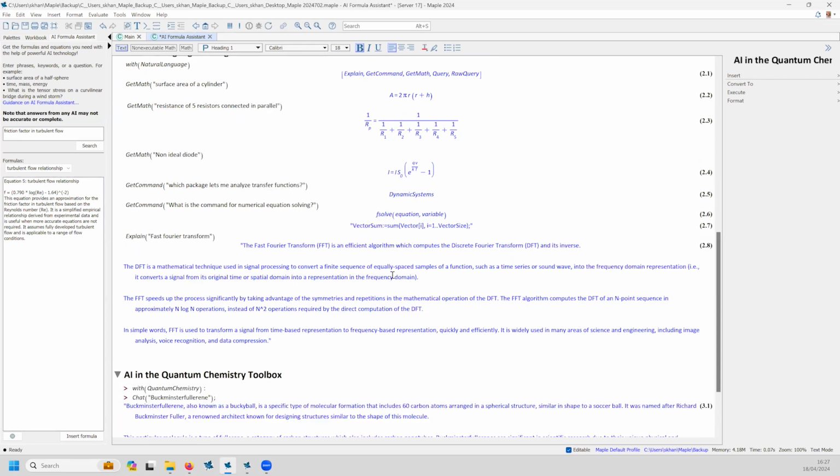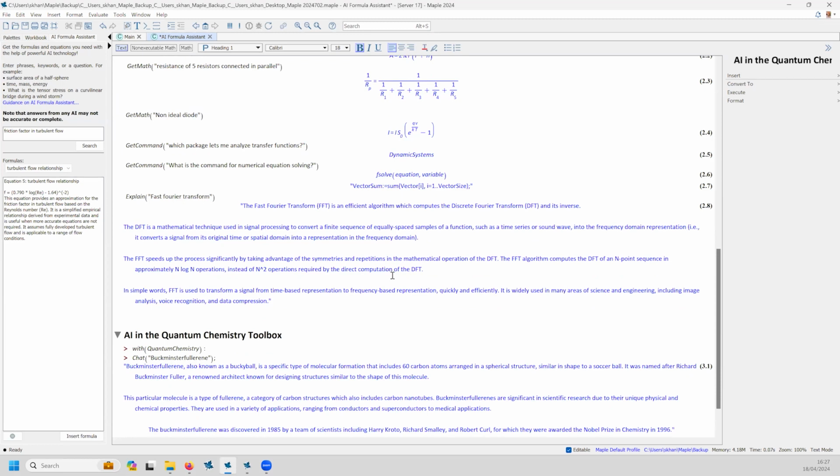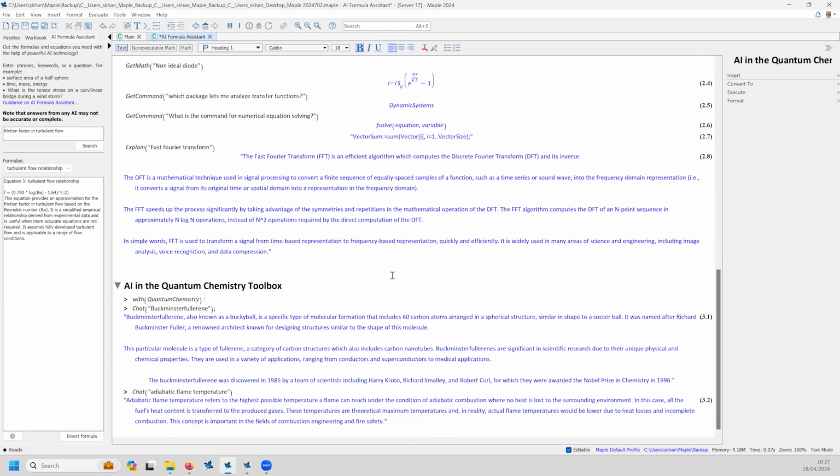This functionality is also exploited in the quantum chemistry toolbox as well. That's an optional toolbox for Maple. There's now a command in the quantum chemistry toolbox which allows you to interrogate large language models and explain various technical concepts in quantum chemistry. So here I've asked it to describe what a particular compound is. Here I've asked it to describe a thermodynamic concept.